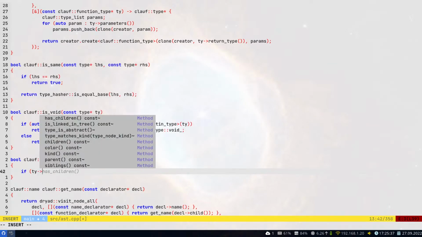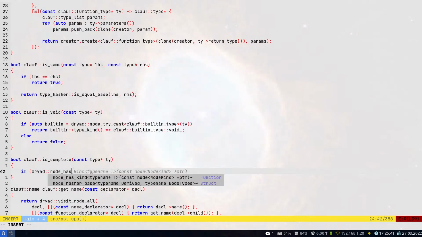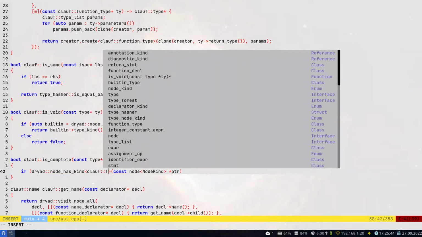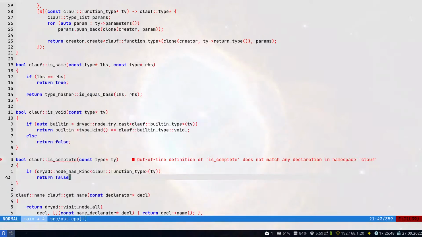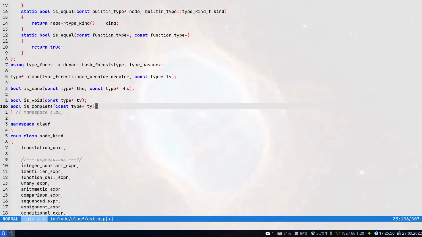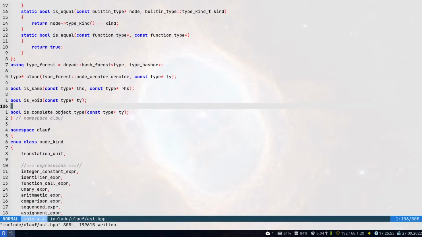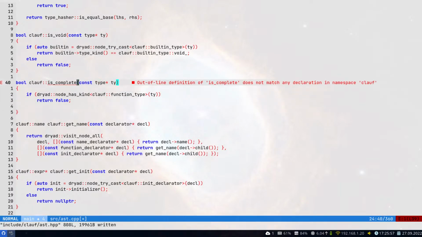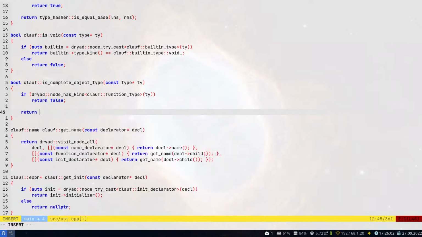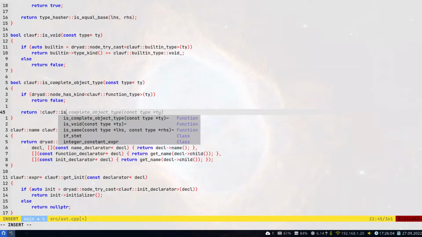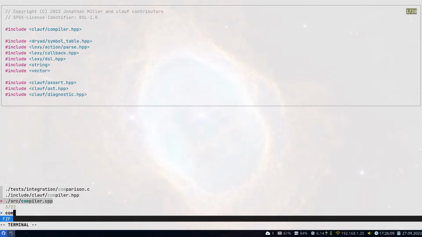if the type, so if we have a function type, then it is not complete. So maybe is complete object type is a better term. So is complete object type. Functions cannot be complete object type, and otherwise it must not be void. And then we adjust that later on.